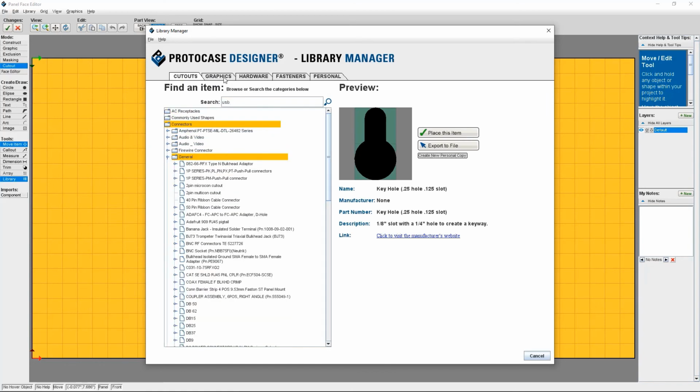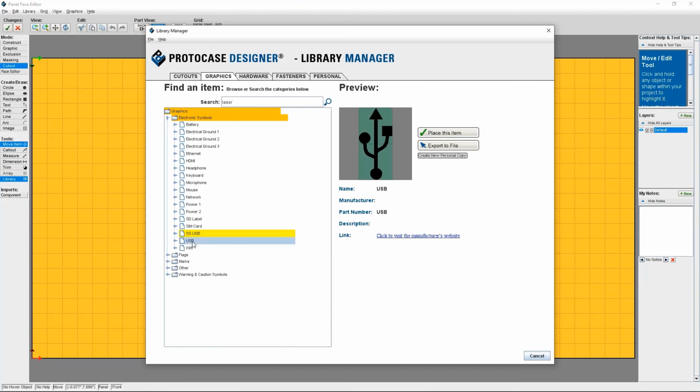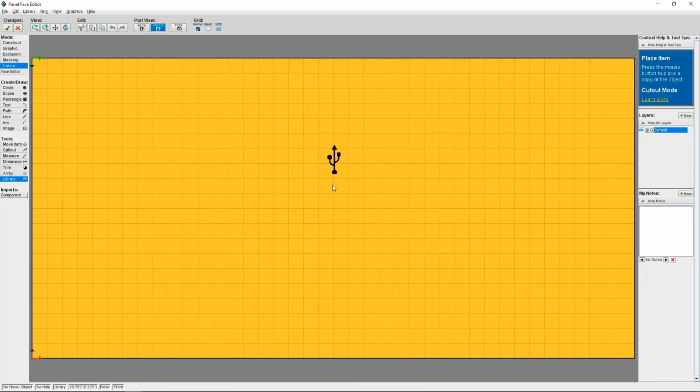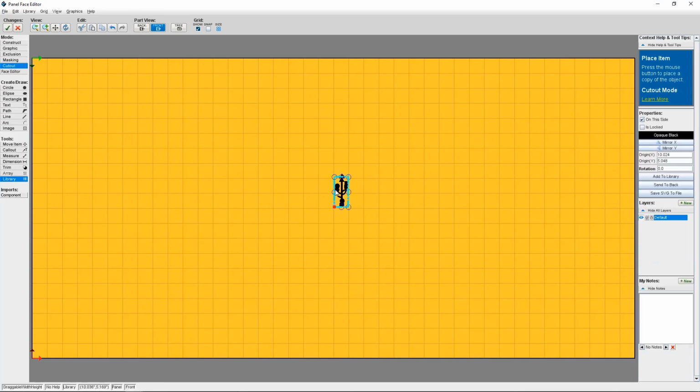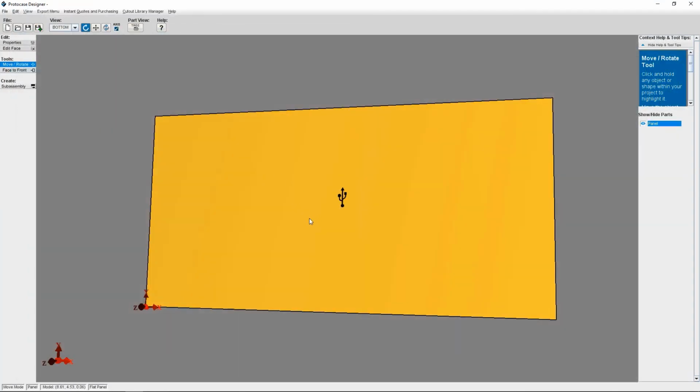Once you've found the object you want to place on your design, you just need to select it and click Place this item. You can also opt to click Create New Personal Copy if you want to have it stored in your own personal library.